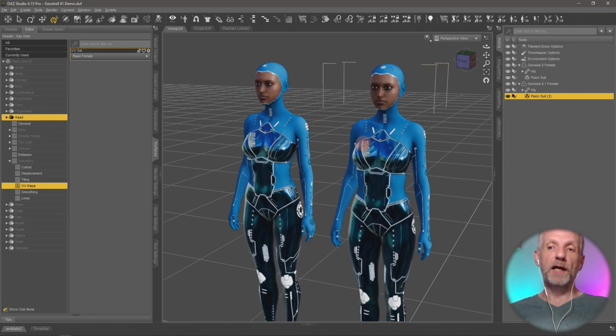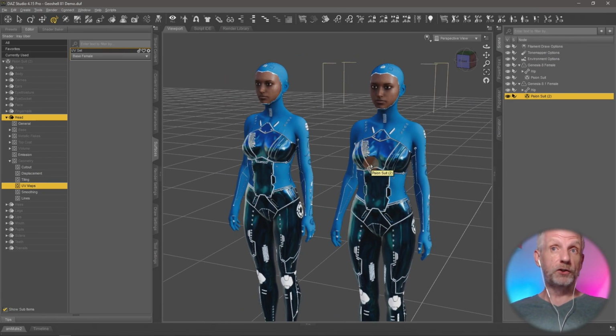And that is essentially how you do that. So if you do ever have issues with a Geoshell that was originally made for 8.0 and you're applying it to an 8.1 character and you're running into these issues, this is how to solve it.